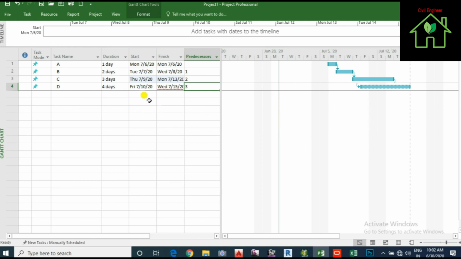So here I will enter 3. These are the changing dates. You can see the finishing date automatically changed. This is the most important factor, that everything will update automatically. So this is our predecessor topic.